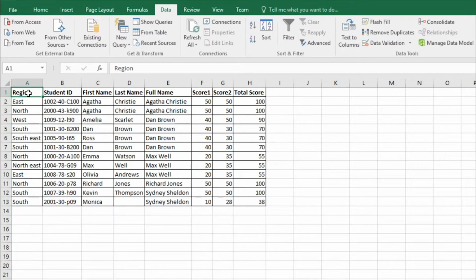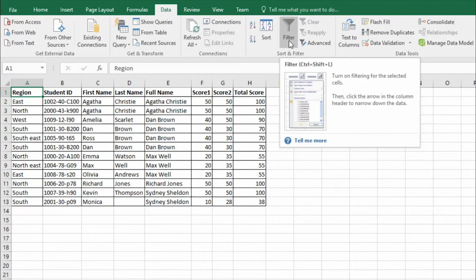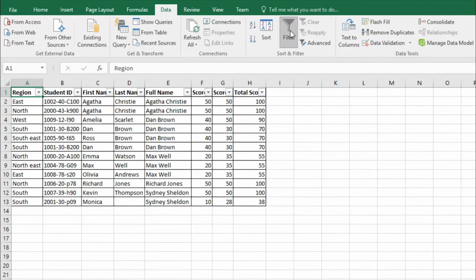So to apply a filter, all you have to do is click on any of the cells in the header and go to Data and click on this funnel, which stands for the filter option. Now you can see that a small drop-down button has appeared in the header line. This is the filter option.